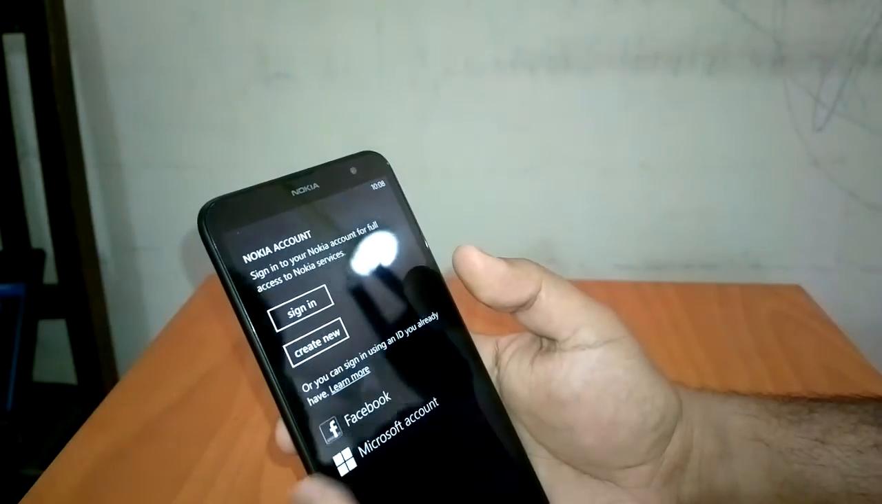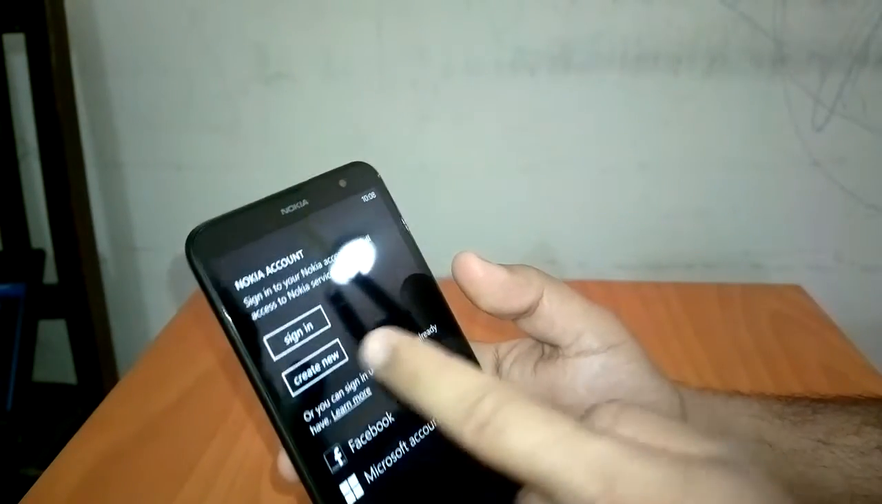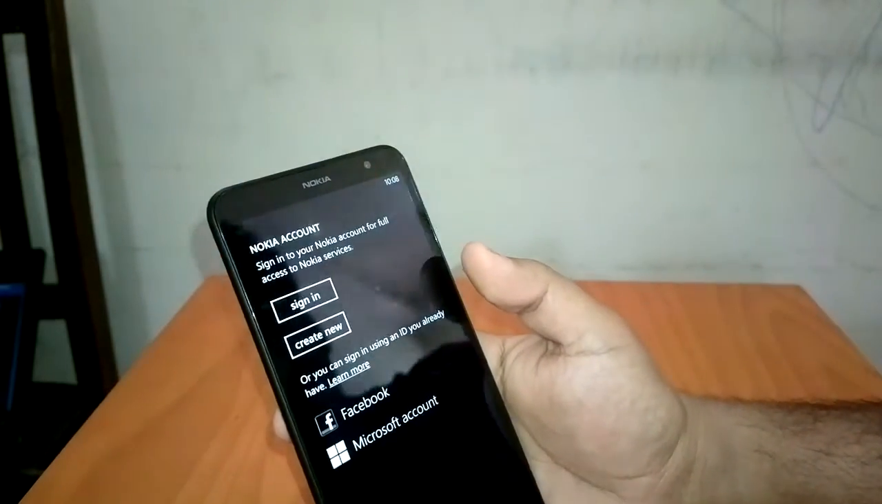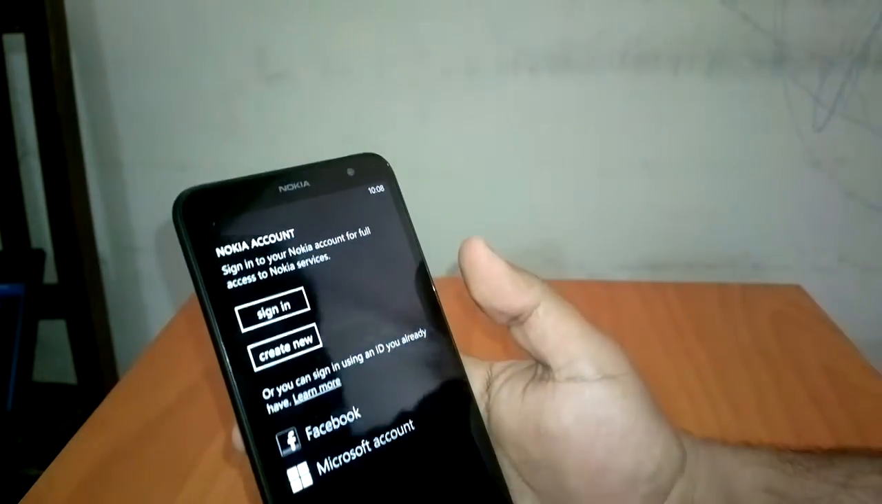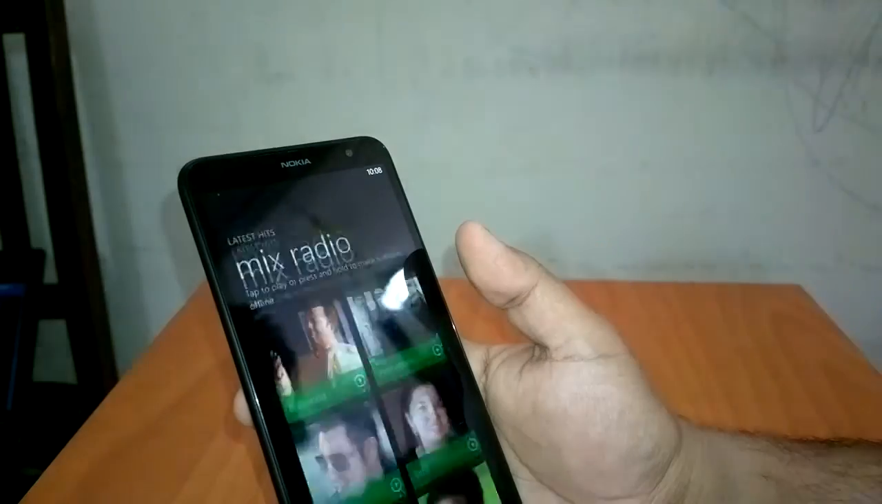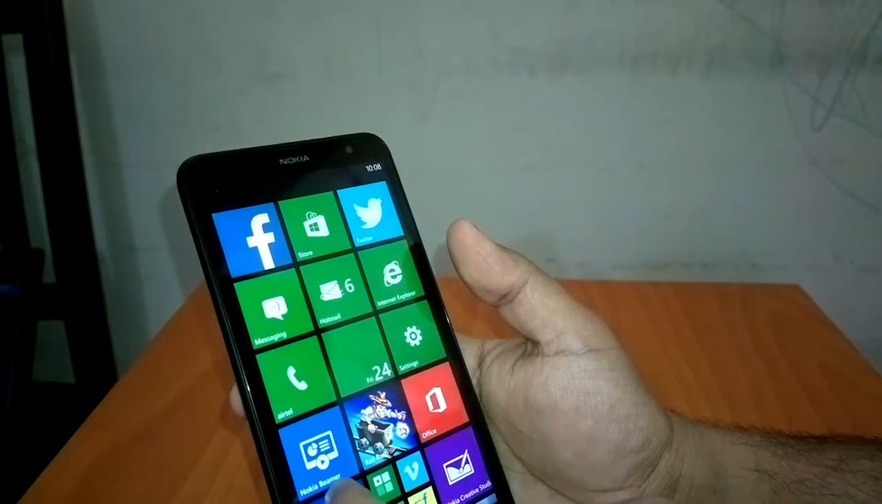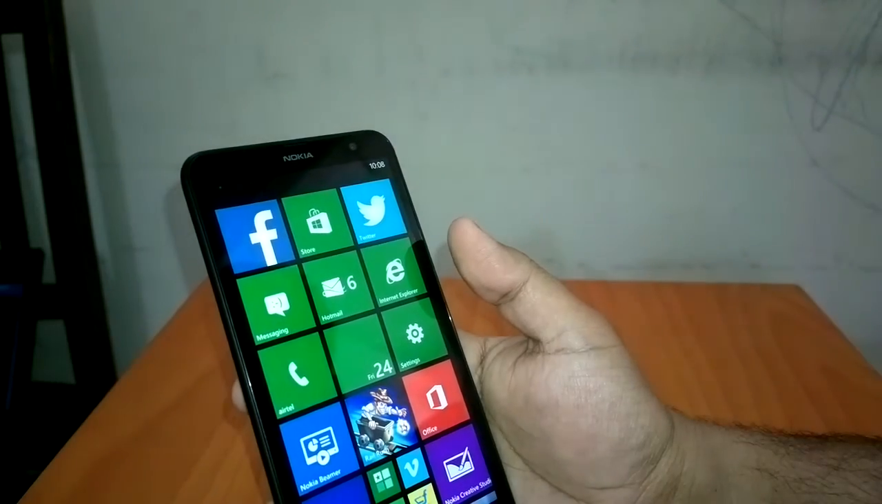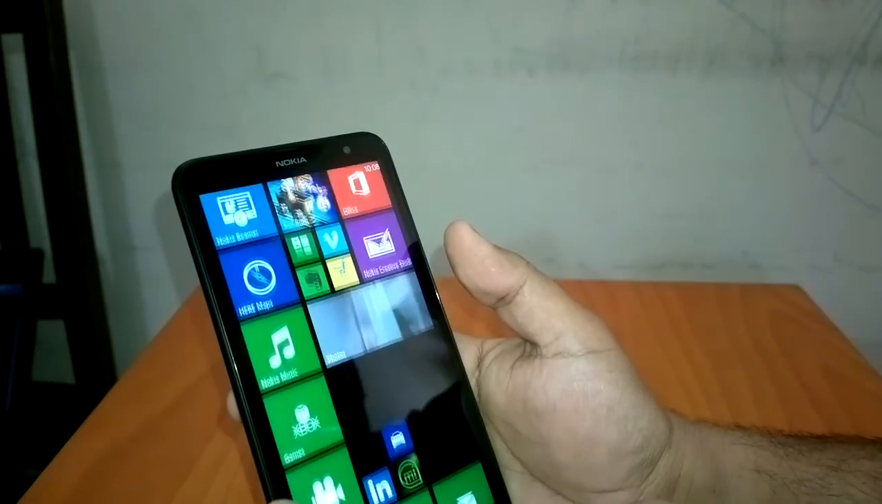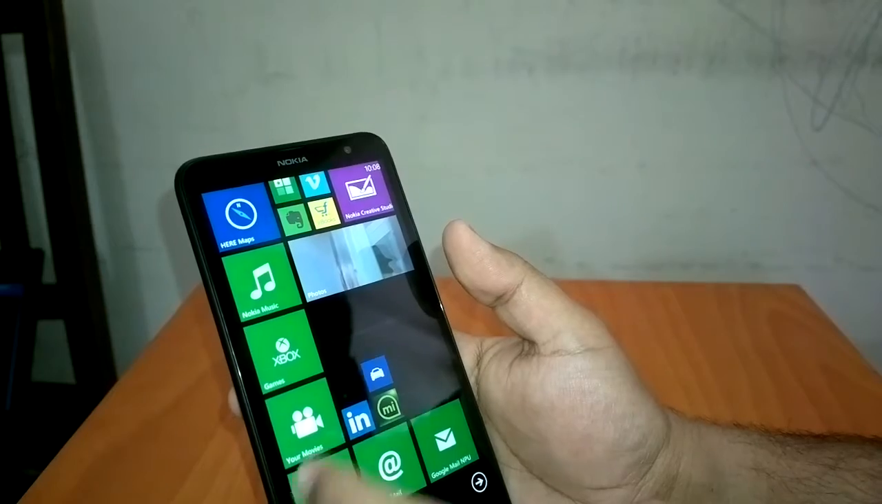So here you have to sign in. You can also use your Facebook account or Microsoft account. Since I have a Nokia account with me, I use my Nokia account. I can just sign in. So these were the most important things which you can remember while setting up your Windows Phone for the first time.